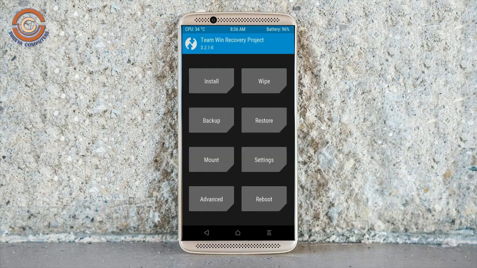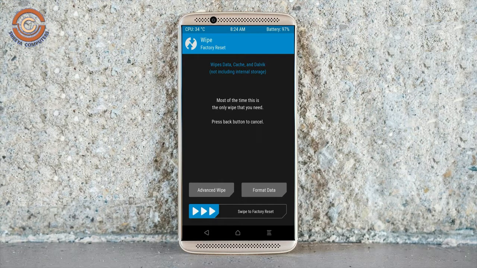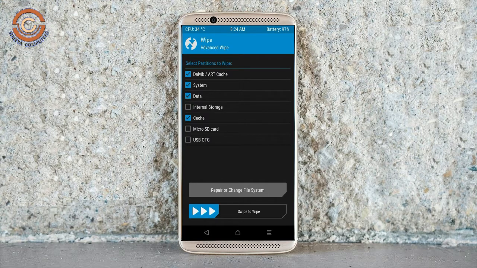Press on back. Wiping our temporary data will allow us to do a cleaner install of our custom ROM. Select wipe, select advanced wipe, select Dalvik/ART cache, system, data and cache. Swipe right to take action.